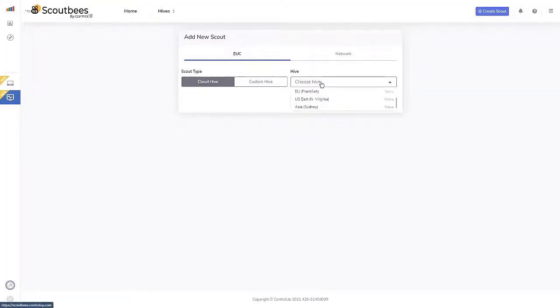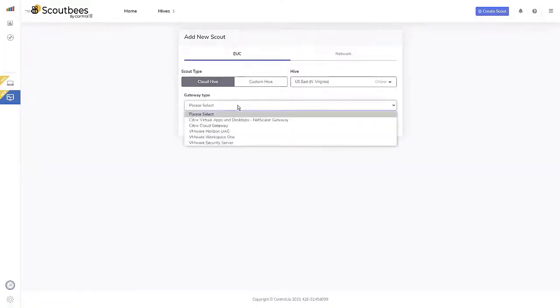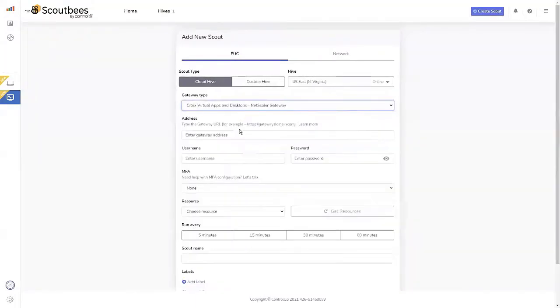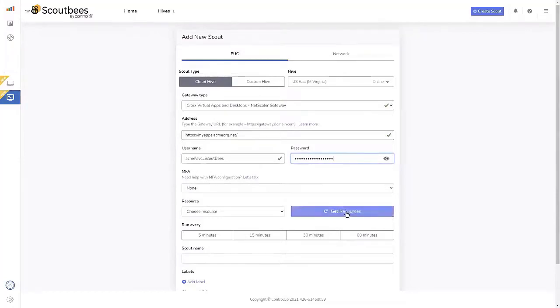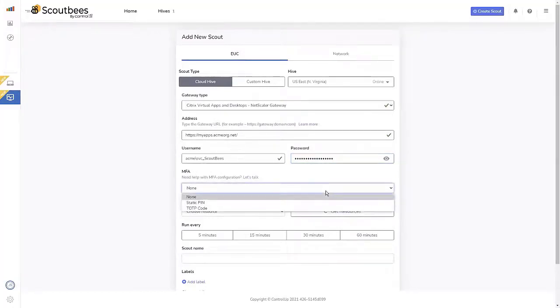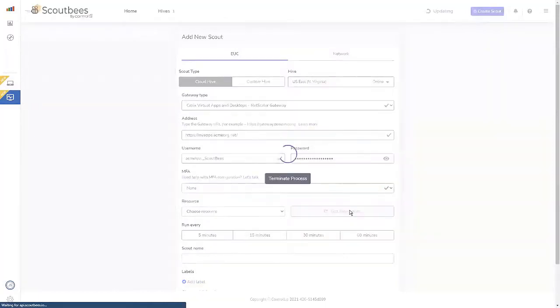And you have the option to use our cloud hives. So this is all SaaS-based, so there's literally no setup time. You can just get a trial, or if you're a paying customer, you can go into your Scoutbees account, click on Create Scout, click on Cloud Hive, select one, and then you just configure the test. Now, in my case, I'm going to do a demo of a Citrix application. I have multi-factor authentication bypass configured for this service account, but there are options to use multi-factor authentication. In my case, that's not needed.